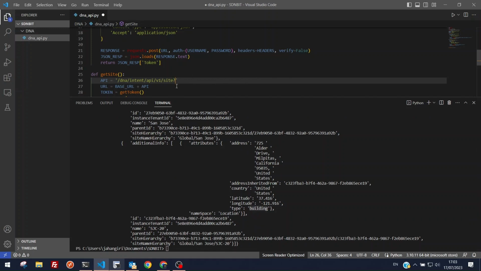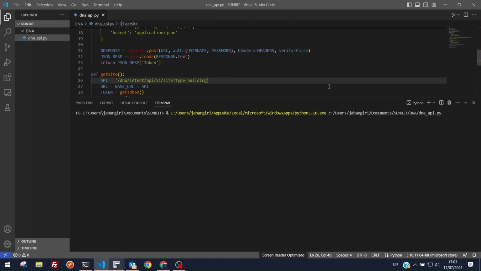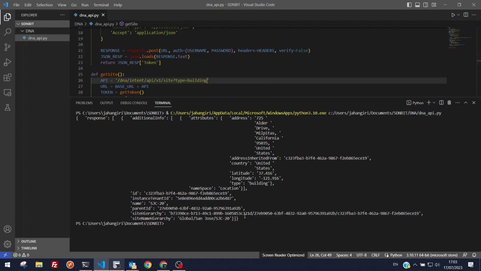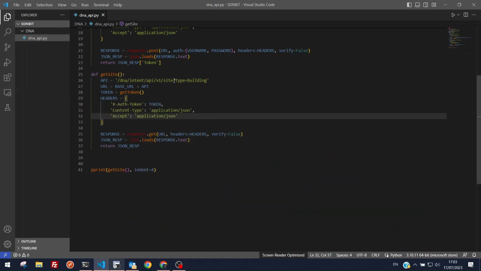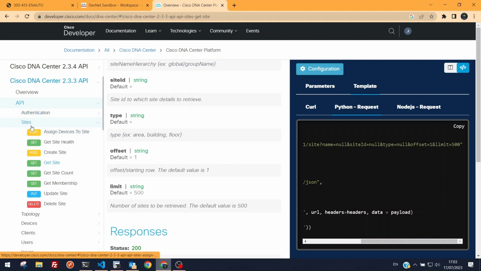Question mark for filtering and adding parameters. And type will be a building, right? Control S. Let's retry the script. Yeah, it works. Perfect. Okay, we have some interesting filters here. Let me just indicate San Jose maybe, or I would just leave it like this because we have explored enough of this API, which is under the sites category.